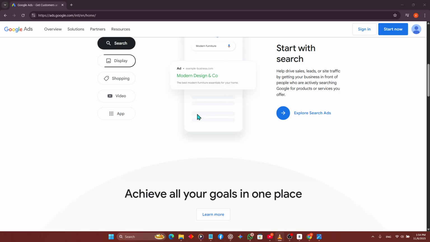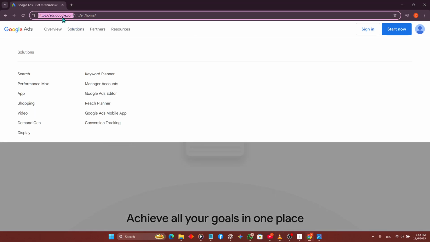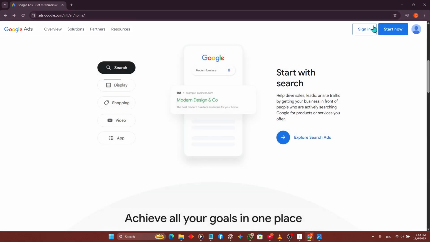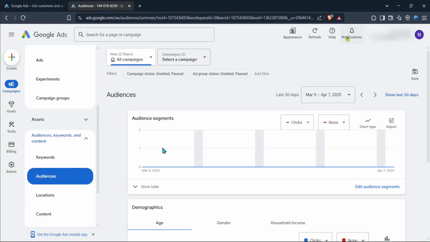Start by opening your browser and heading to ads.google.com. Once you're on the homepage, click Sign In and log into your Google Ads account. Make sure you're using the same account that manages your campaigns. After signing in, you'll arrive at your main dashboard. This is where you can view and manage all your active campaigns.